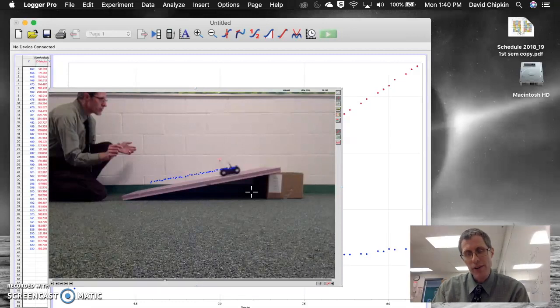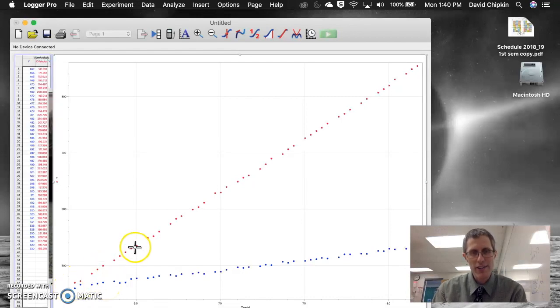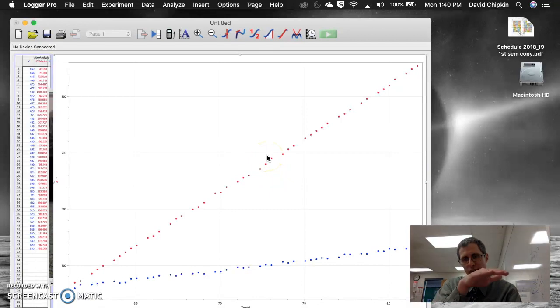You can see in the background that it is creating a graph right here of our data. And let's take a closer look at that graph right here. And there's actually two graphs. There's an X and a Y graph. So this red is the X graph. That's the horizontal motion of the cart. And the blue graph is the vertical, the up and down motion, the Y motion of the cart.